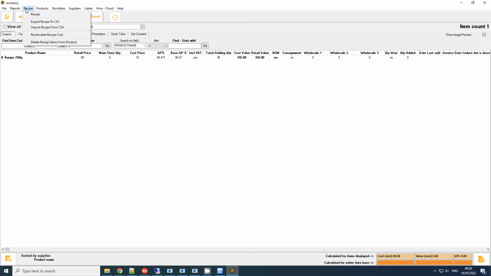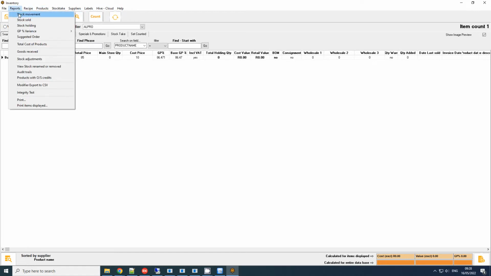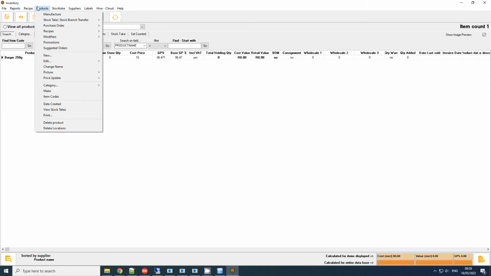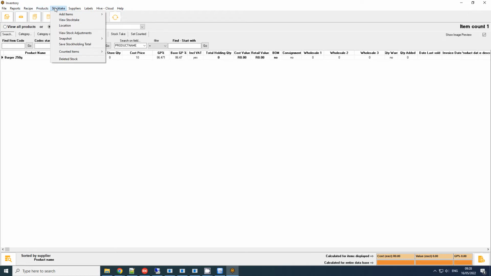And then on this module you can do your recipes. This is also covered in a different video to import your recipes. These are your standard reports, your stock movement, your GP variance reports, modifiers. So there's quite a bit that you can set up. We cover both retail and hospitality, so we've got quite a depth of features that we cover within the system.